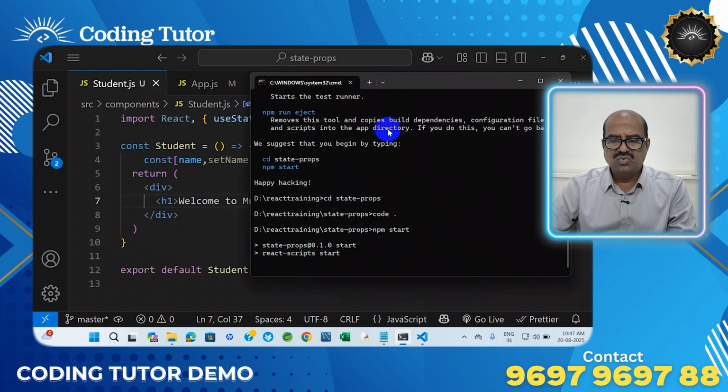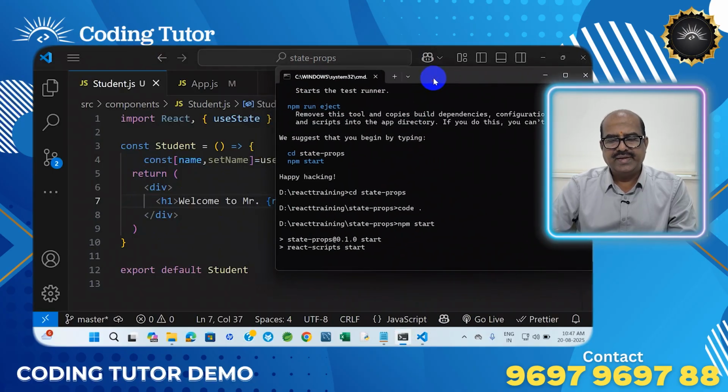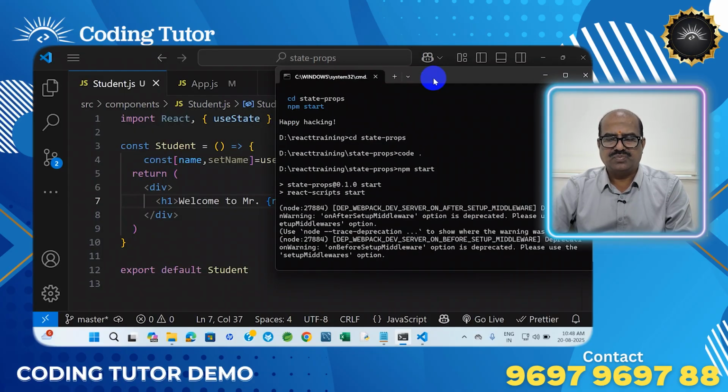It is again verifying node_modules, and it is going to start the React.js server with port number 3000. Again I'm repeating, guys: here I'm showing very basic level, step 1 and step 2. I'm explaining each and every step, and I'm doing each and every step also here.